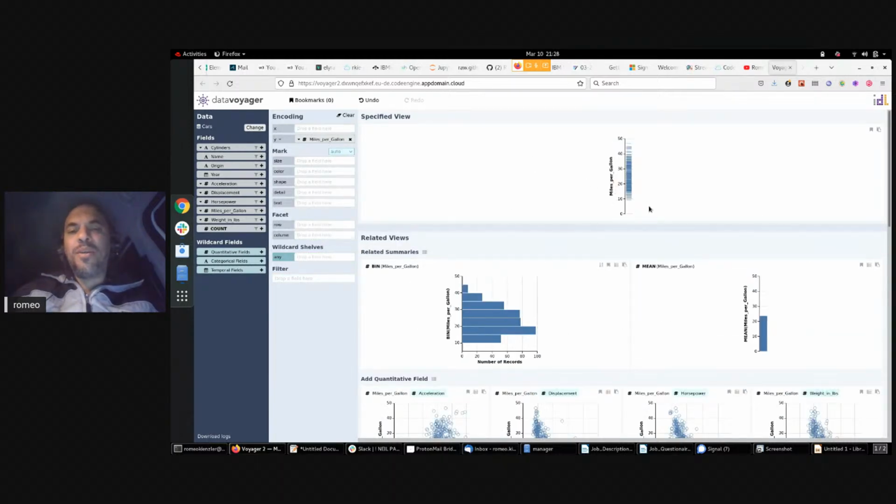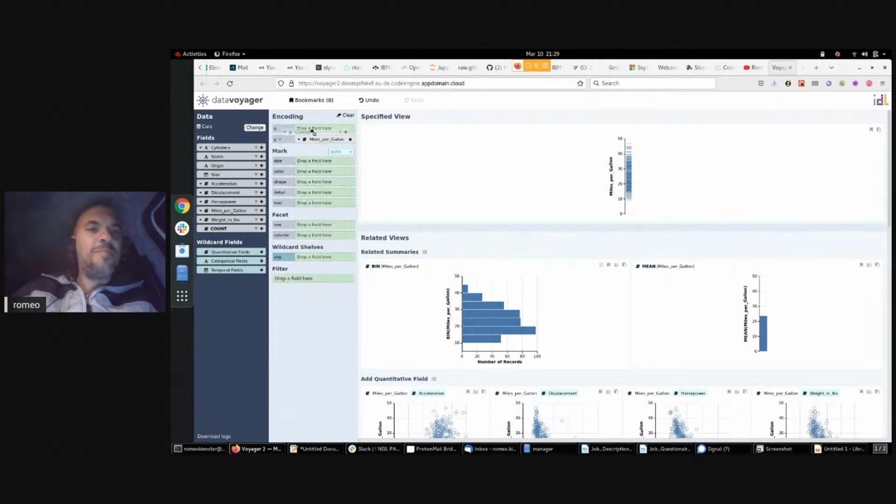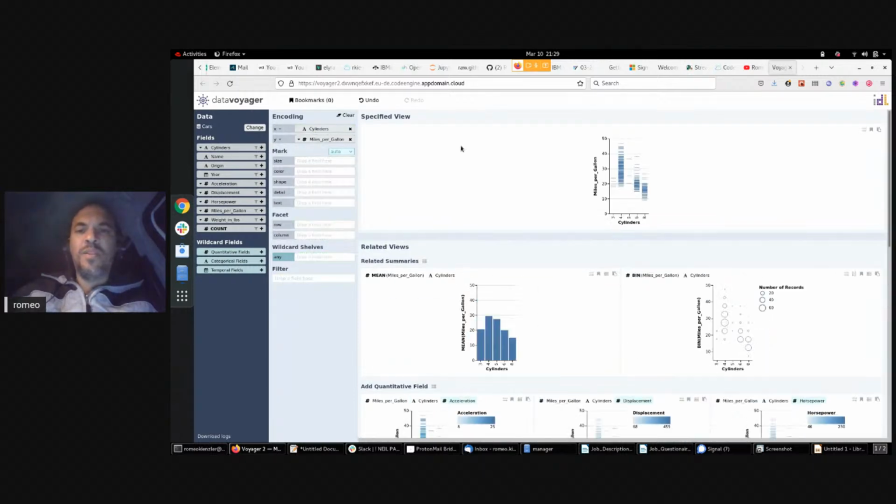Okay, so the higher, the better. Now you see here we have some sort of a normal distribution. So most of the cars are consuming between 20 and 30 miles per gallon, some more, some less. Now let's add a second dimension. For example, we could say the number of cylinders. And you see here very easily that there is a trend. The more cylinders you have, the more fuel the car consumes.